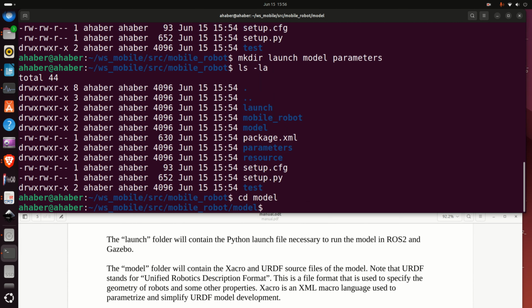To do that, navigate to the model folder, and inside of this folder we need to create 2 files. In this video tutorial, I'm going to use Visual Studio Code to create the files. If you don't have Visual Studio Code on your system, then you can use any basic text editor, or you can follow tutorials on my YouTube page that will teach you how to install Visual Studio Code on Linux Ubuntu. Simply go to the YouTube page and search for install Visual Studio Code on Linux Ubuntu. Let me start Visual Studio Code by running this command. Here it is.